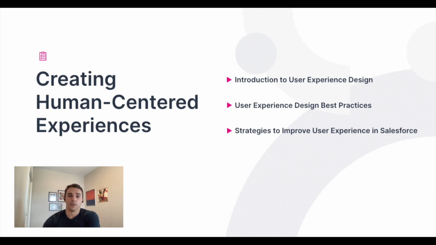First, we'll go over an intro to user experience design, followed by some best practices. Then we'll go over several ways you can implement these best practices into your Salesforce org. Let's get into it. Let's dig into why Salesforce can be hard to use.